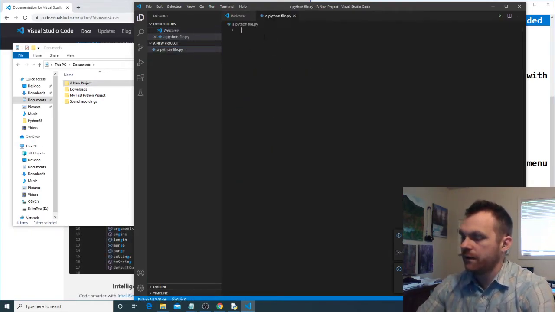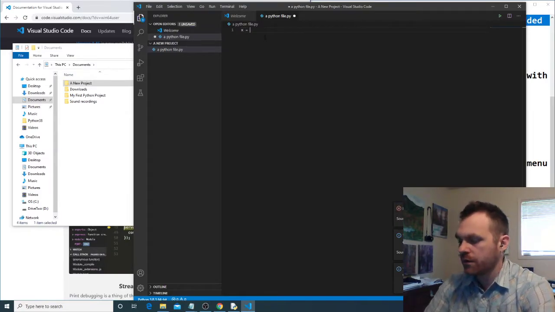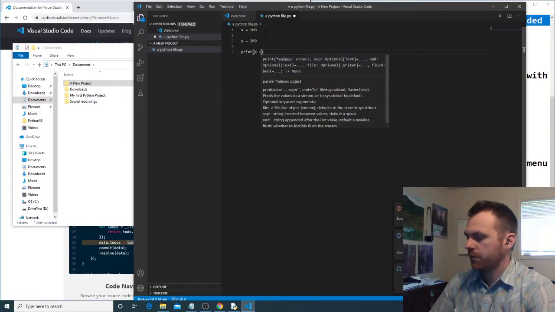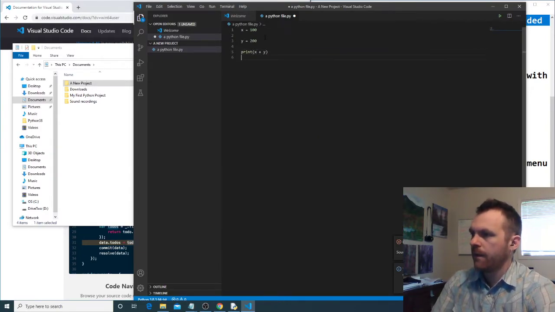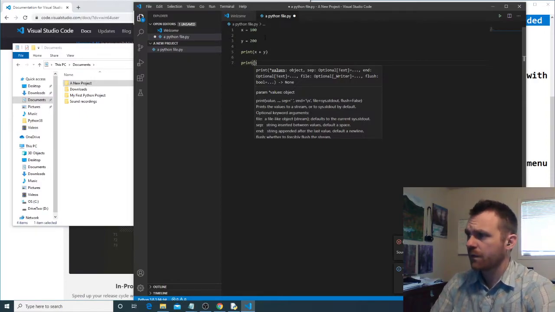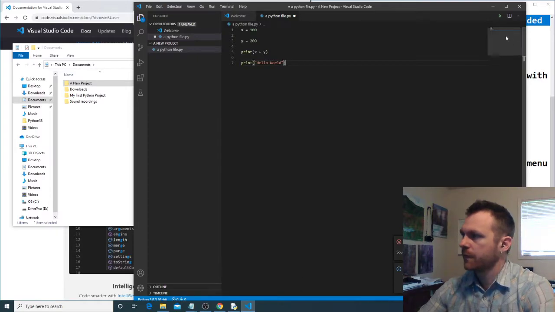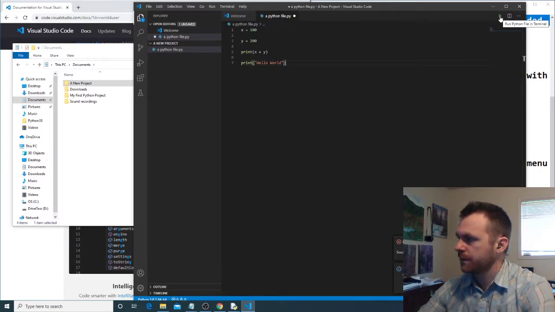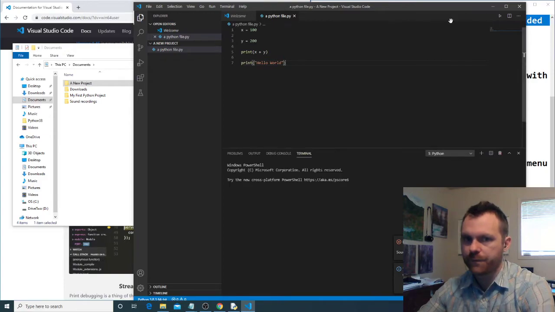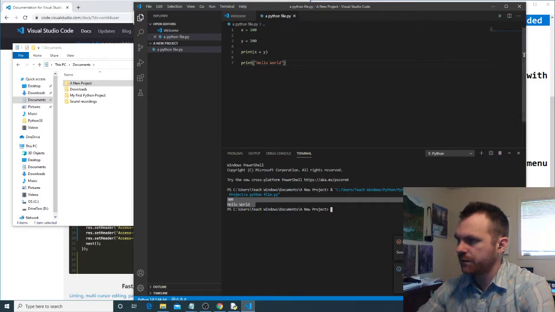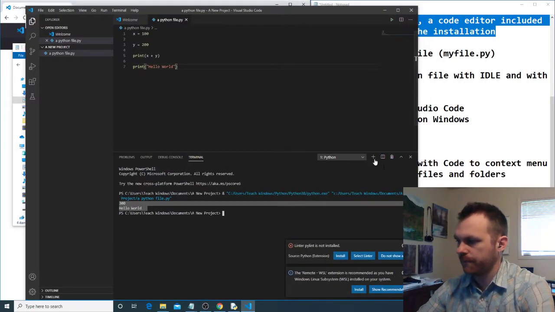Within the Python file, I can type the same code I had before, or any other script that I want to use. So x equals 100, y equals 200, print x plus y, print hello world. Now we're going to run this in terminal using this green button up here. You can see it launches a terminal here, and this is very similar to the command prompt that we used before.